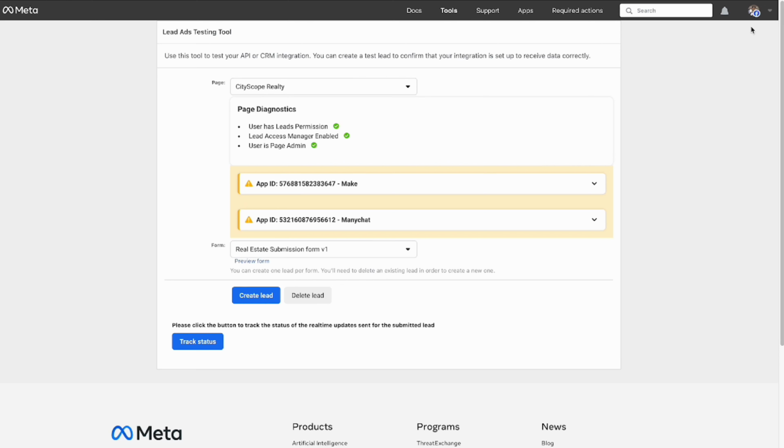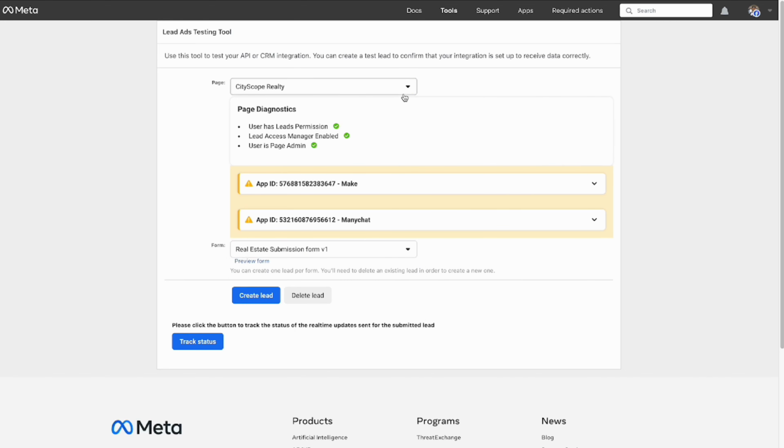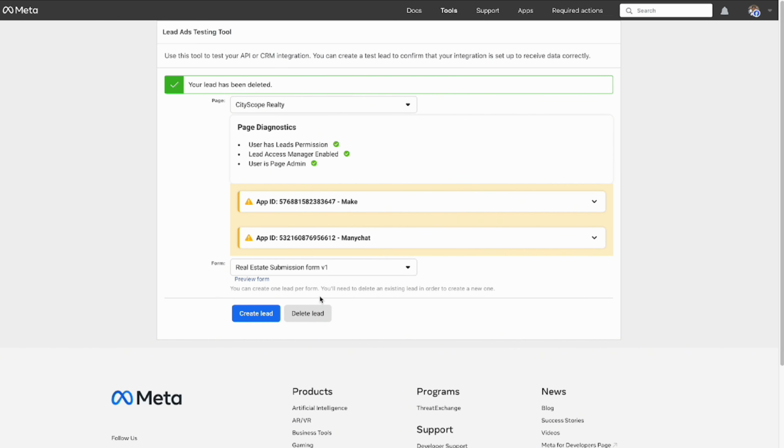You should now be logged in as a developer and will see all the forms associated with your Facebook page. Note that only the pages assigned to your account will populate here. To test a form, just select the Facebook page and then the form you wish to test. Begin by deleting any existing leads from the form to ensure it is clear for a new test.